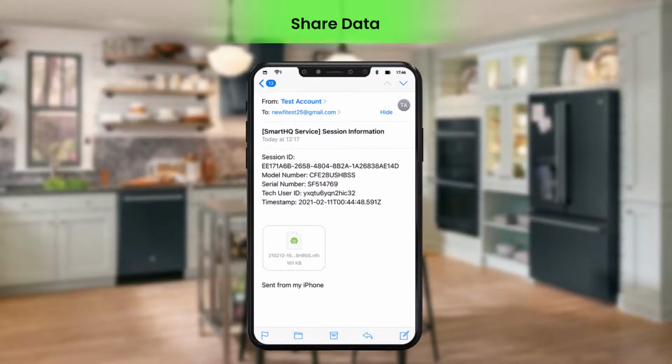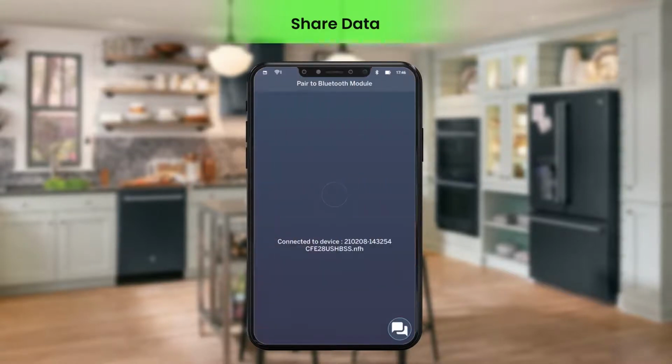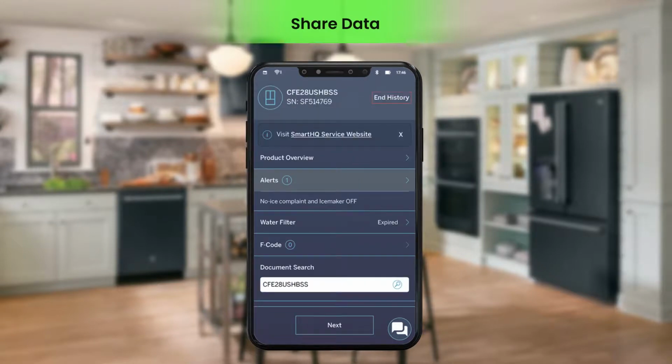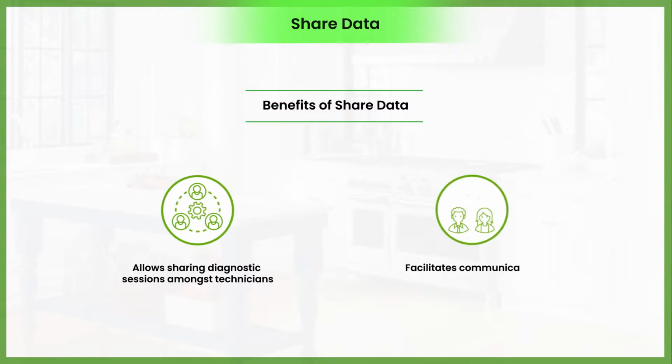The technician that receives the data file can open the troubleshooting session using the SmartHQ Service app. Once the data file opens in the SmartHQ Service app, the technician can retrieve the session's diagnostic data. Share data allows sharing of diagnostic data amongst technicians and facilitates communication between them for effective troubleshooting.